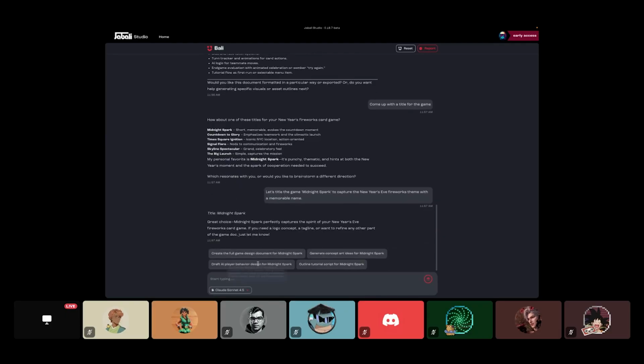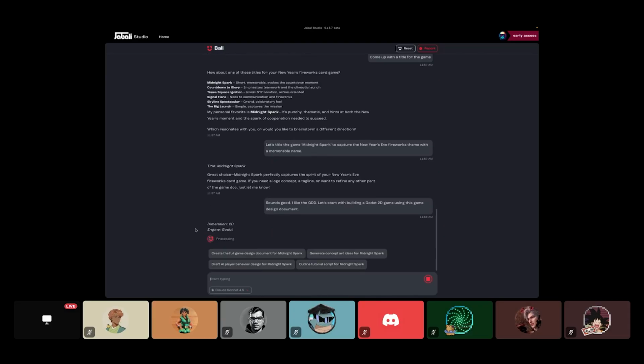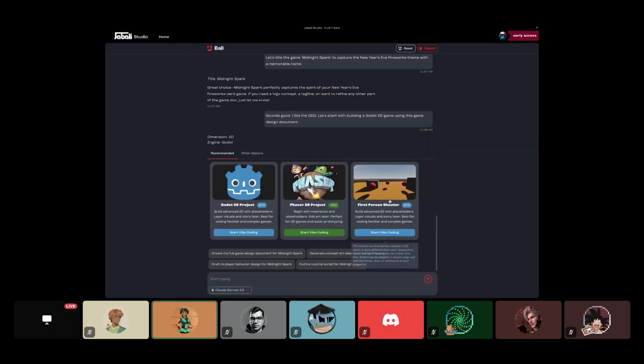I like the GDD. Sasha, let's start with building a Godot 2D game using this game design document. Okay, so now Bali knows that we want to definitely build a Godot 2D game.